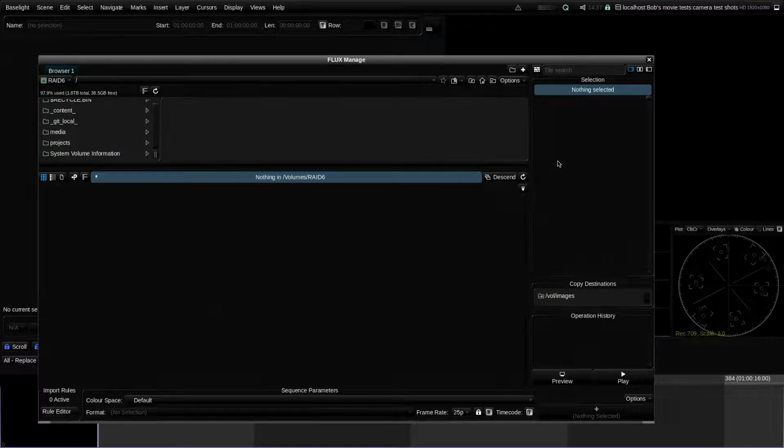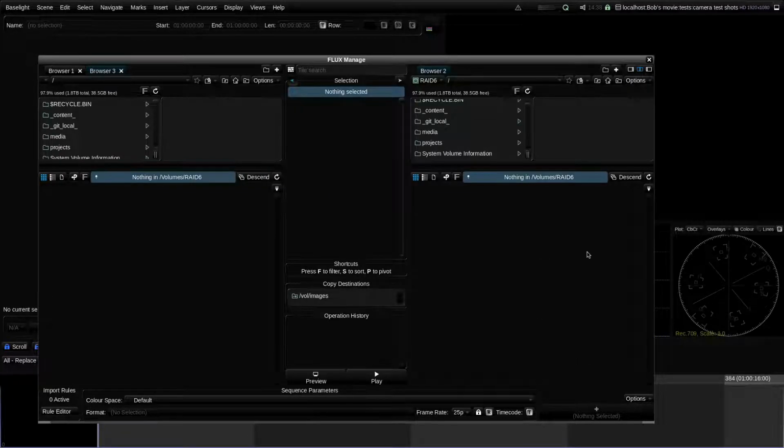Okay, so before we start looking for media, let me show you the different areas of the FLUX Manage window. First of all, up at the top here, you can see there's a tab labeled Browser 1. Now, FLUX Manage actually allows you to have multiple browser pages, so you can browse for different media in each of those pages and then combine them all together into one collection. To add another page, if you want to, you click on this button here. And interestingly, you'll see that the second page is called Browser 3 rather than Browser 2. Now that's because Browser 2 is actually on the other side of the FLUX Manage window.